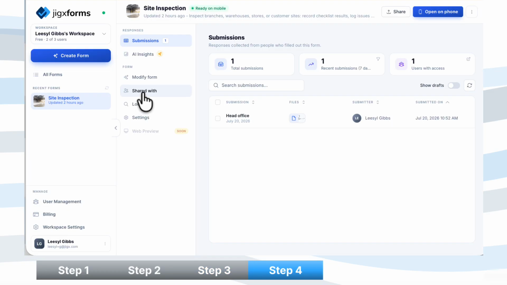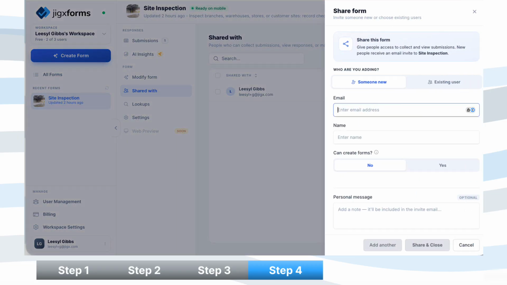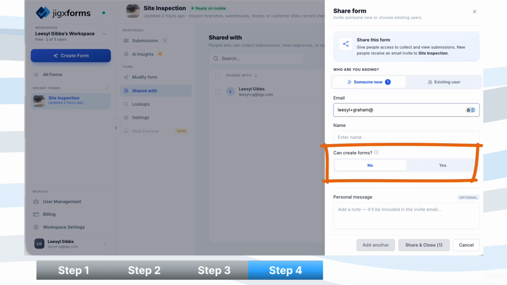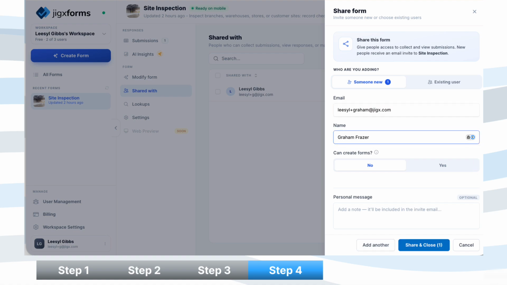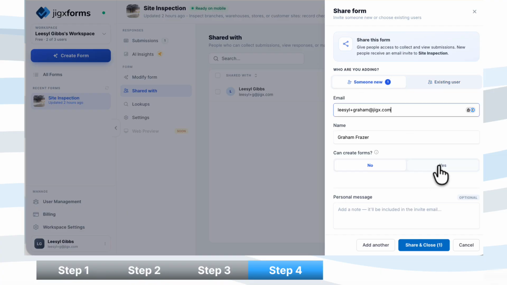Step 4. Share your form. Now it's time to share your form with your team. Back in the Forms Builder, select your form. Open the Share With menu and choose Share Form. Enter the person's name and email address. You can also choose whether they should have creator permissions, allowing them to build forms within your workspace, or simply submit forms that you've shared with them. The existing users list displays everyone you've previously invited through Workspace User Management, making it easy to share forms again.